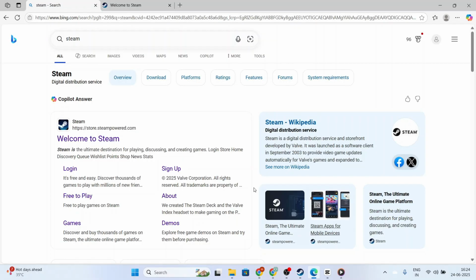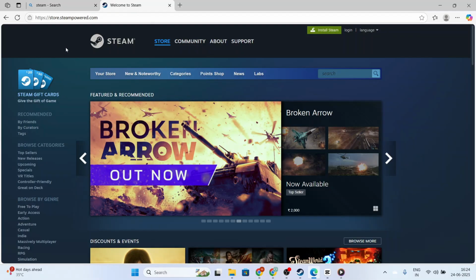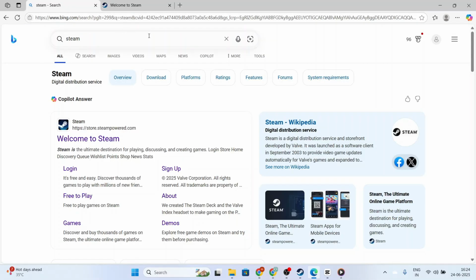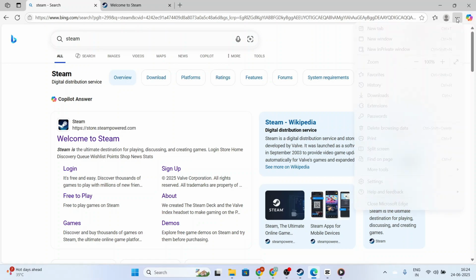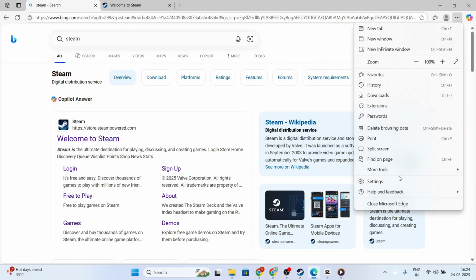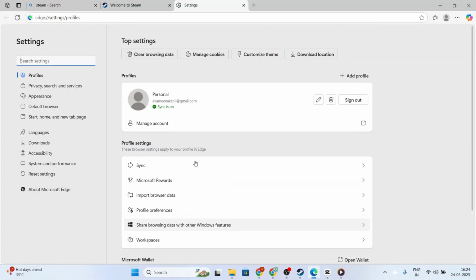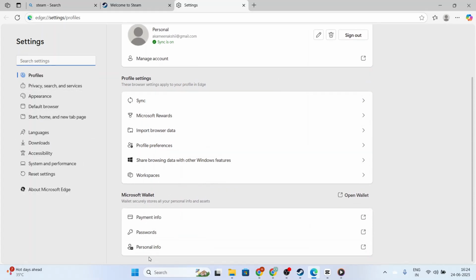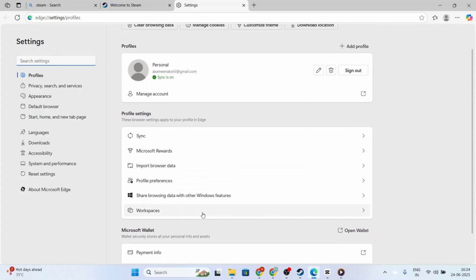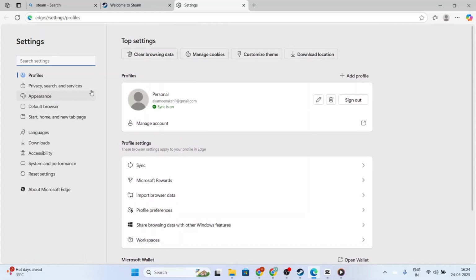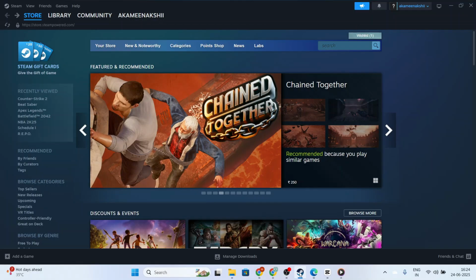First, let's ensure that your web browser is up to date. Outdated browsers can often cause compatibility issues, including problems with CAPTCHAs. Go to your browser settings or preferences and check for updates. For Chrome, you can do this by clicking on the three vertical dots in the upper right corner, selecting Help, and then About Google Chrome. This will automatically check for the latest version and install any updates. Once updated, try accessing Steam again to see if the CAPTCHA error persists.